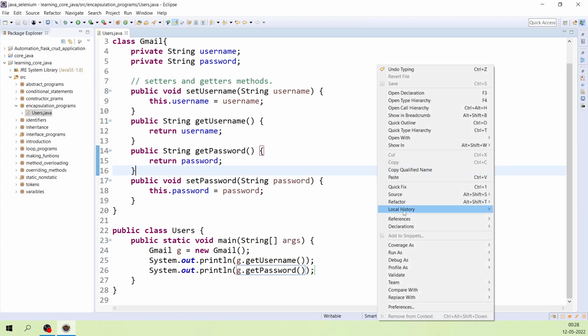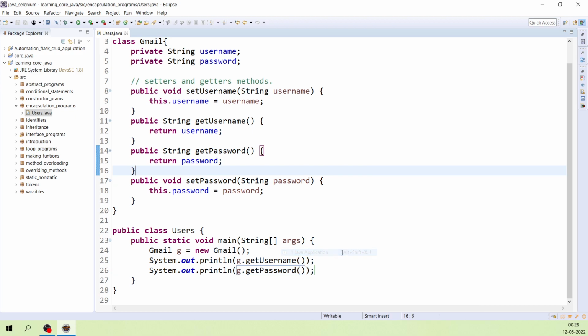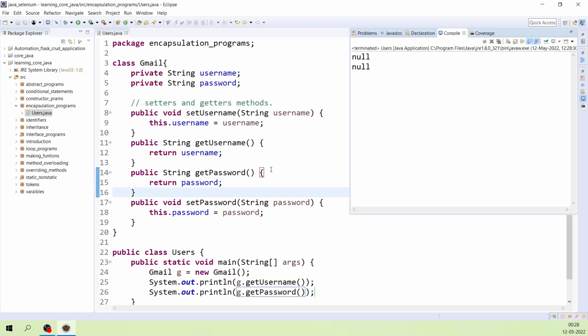Okay, now if I run this code right now, hey guys, let me go to the top, and at line number 4 and 5 we have not given any kind of default username and password, so we are getting it as null and null.